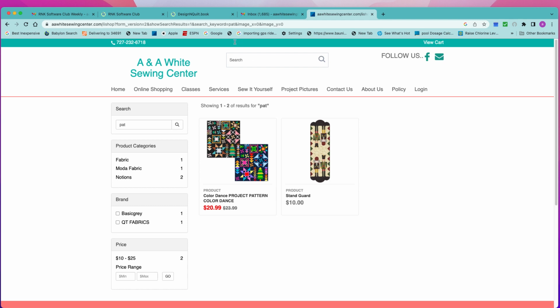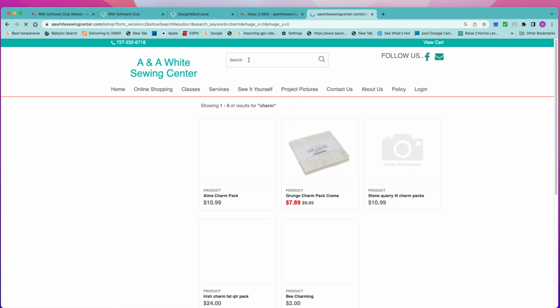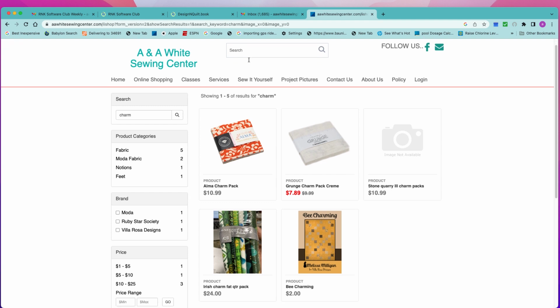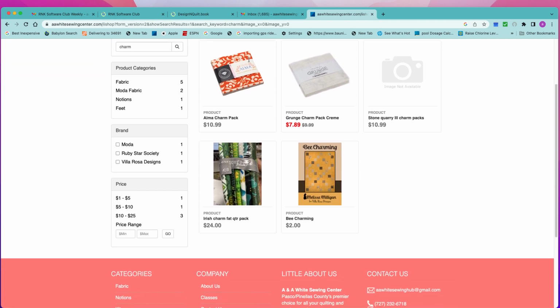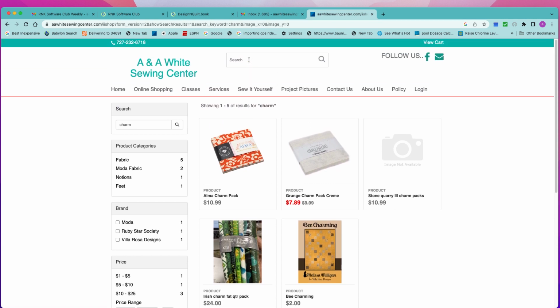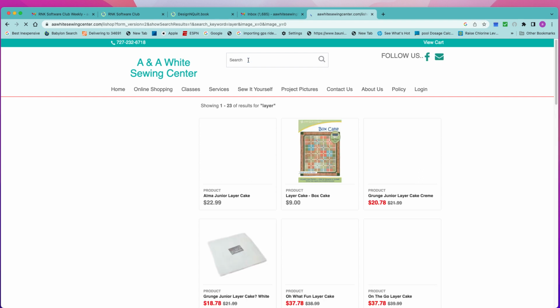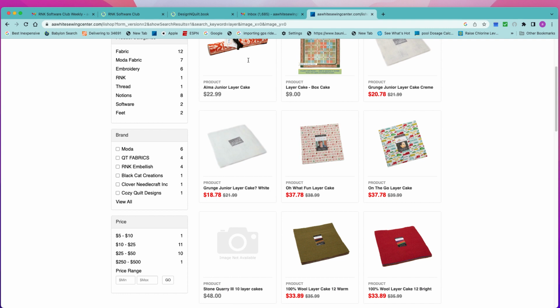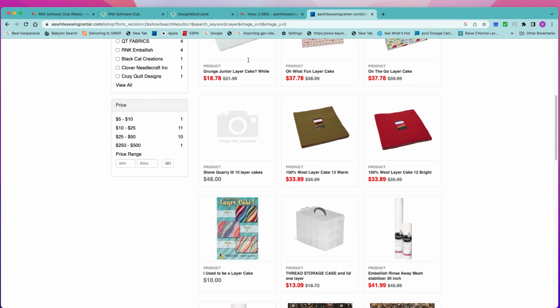No, like charm packs or, so say there you've got some that pops up. If you layer, you're going to get a bunch of layer cakes and stuff like that that's popping up.